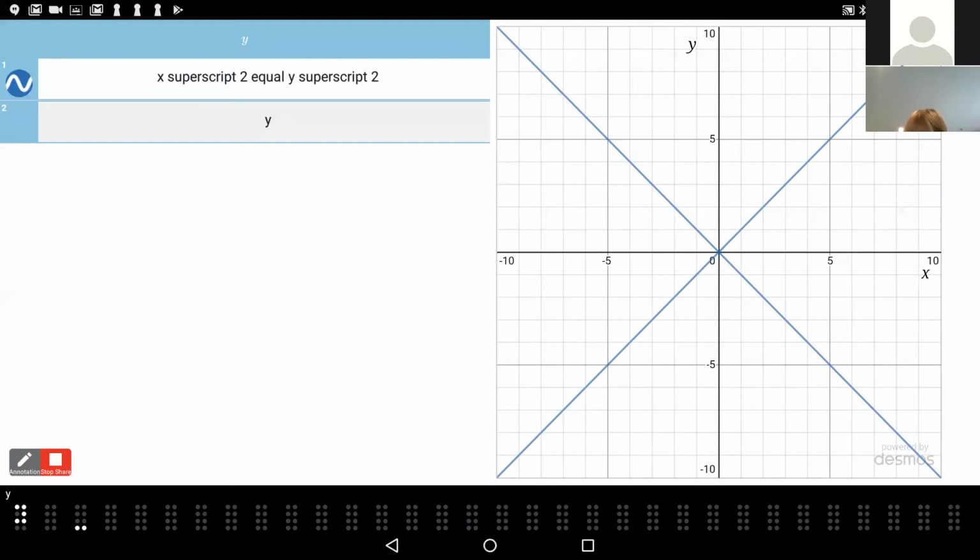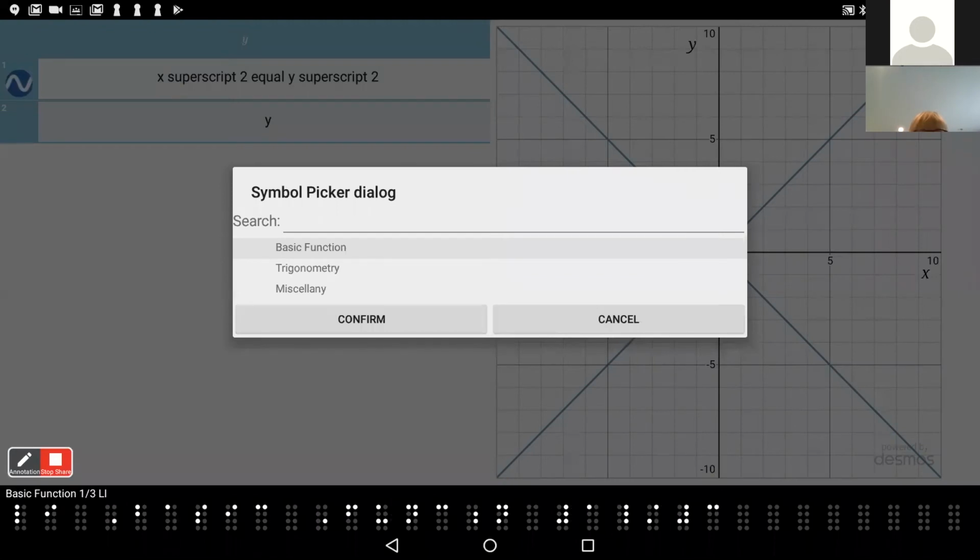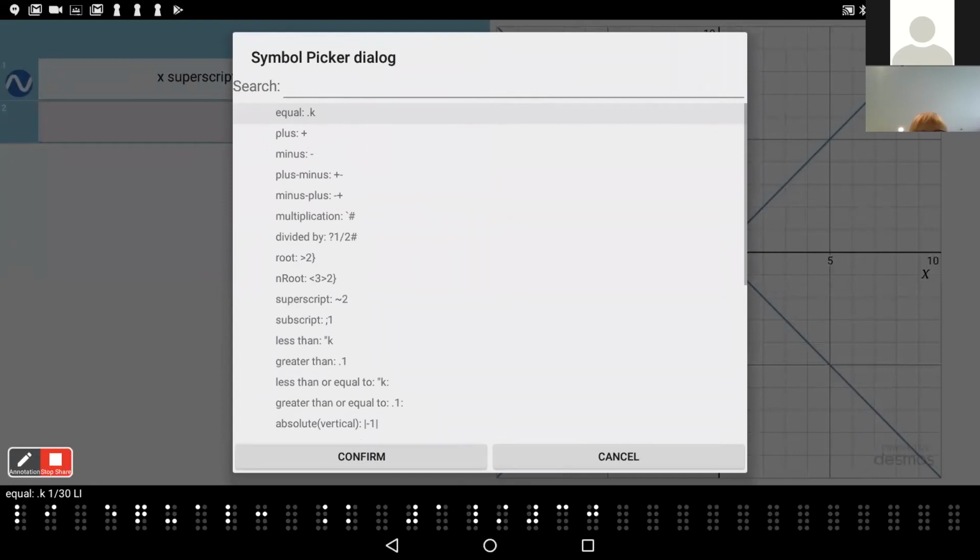Let's see if I can remember this backspace S they told me. Symbol picker dialog. Basic functions, Trigonometry, that looks difficult, Miscellaneous. Let's try basic. Equal, dots 4-6-2-3. Oh, it's the first one in my list. Thank God. Yeah, that's an equal sign. Let me press enter on it.